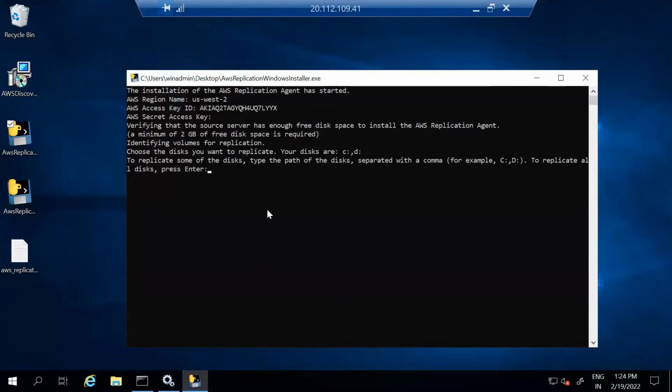Yes, so now it is showing the drives. So let's select C drive only. For testing purpose, we can select C drive only. So it's 28 gig. This will take some time until it will appear in our application migration console.